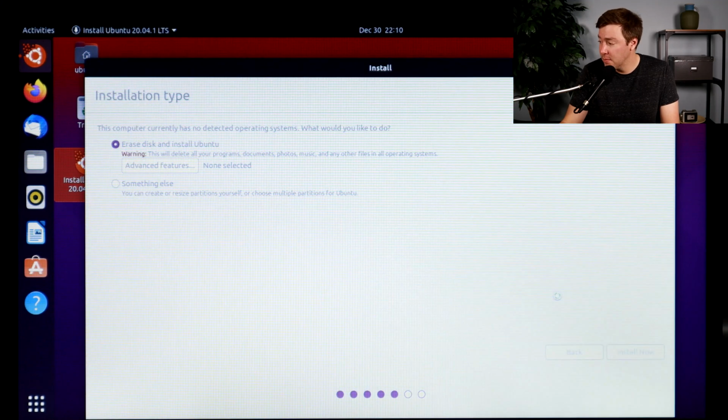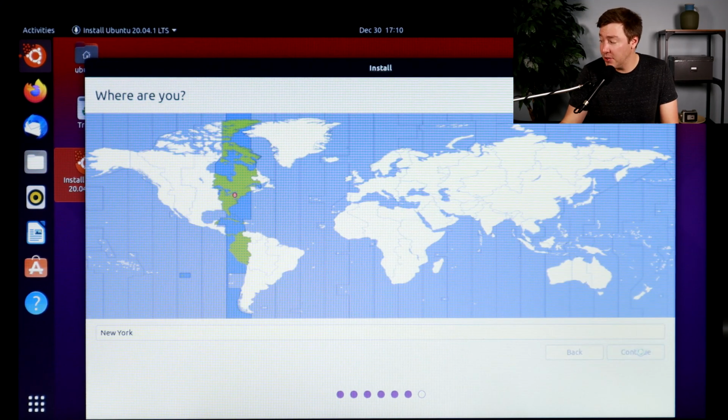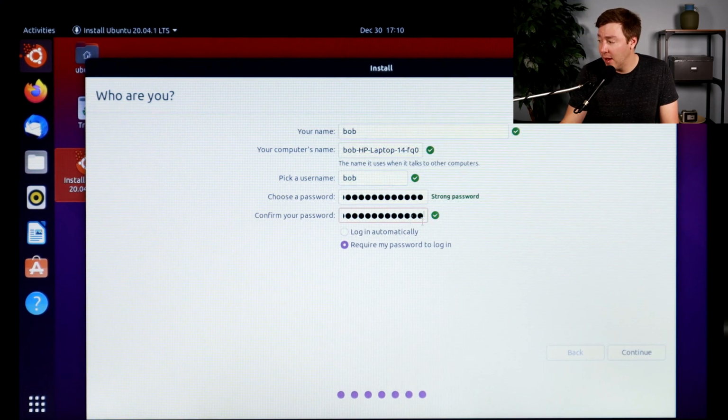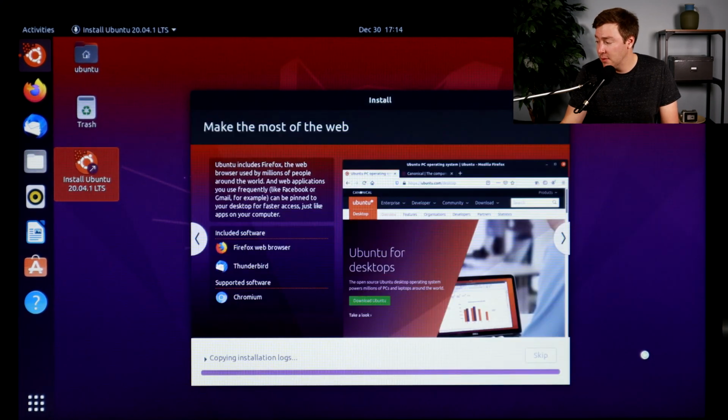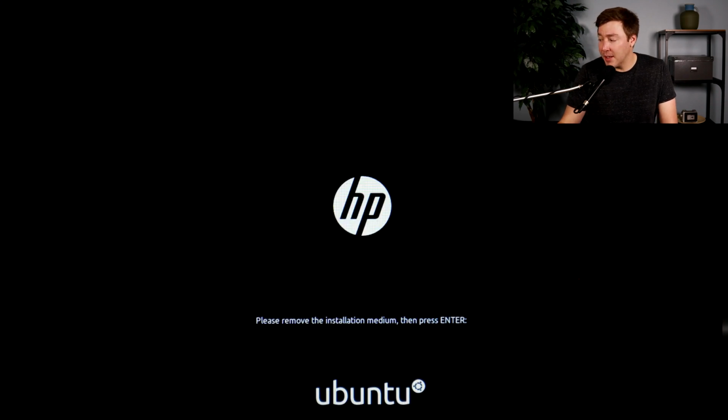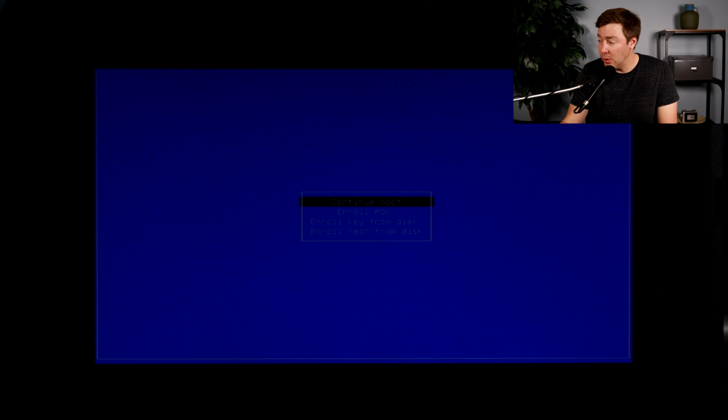Continue. And then we're going to select our location and hit continue. And then we're going to put our name in and a password and click continue. After that installs, go ahead and restart now. And then it's asking me to please remove the installation medium. So just take out your flash drive and hit enter. Continue boot.